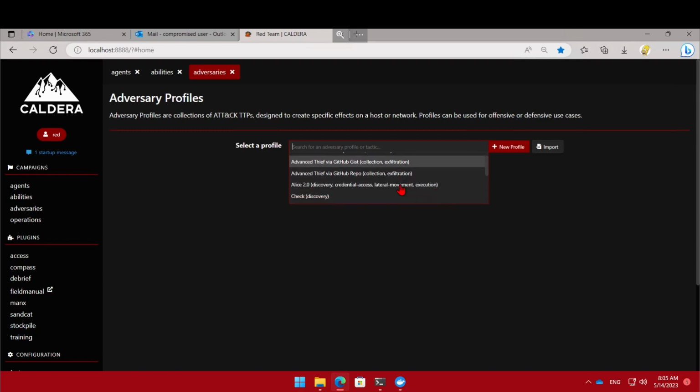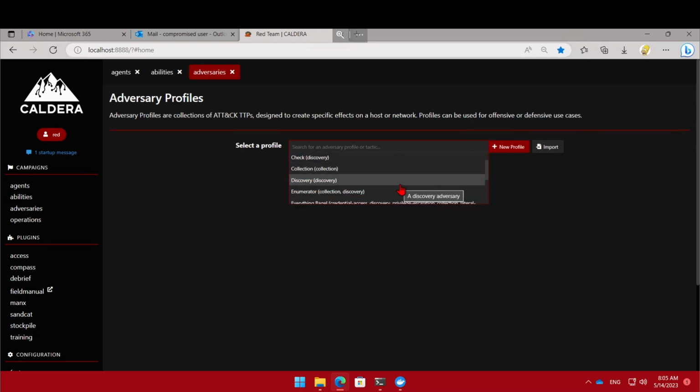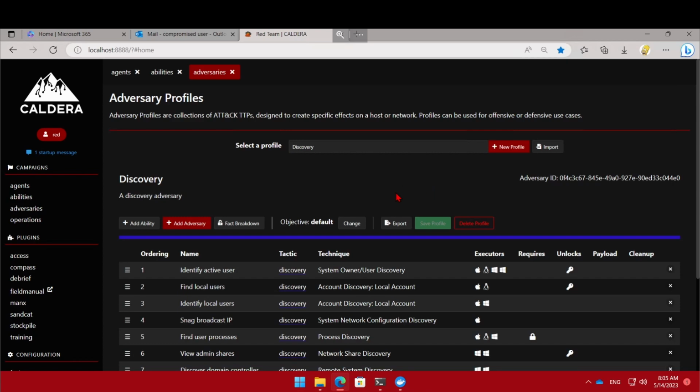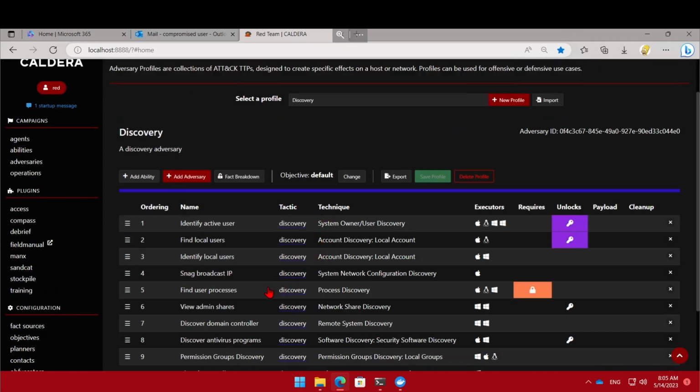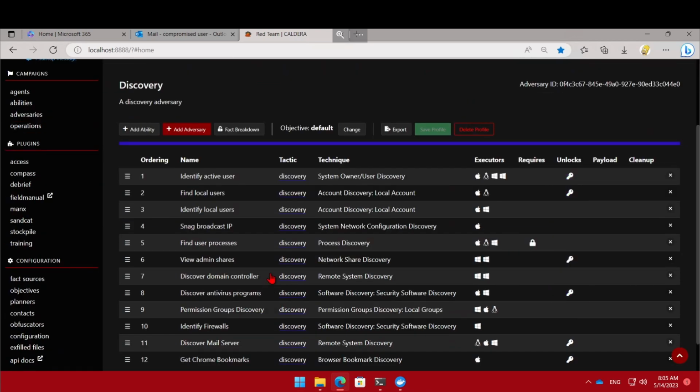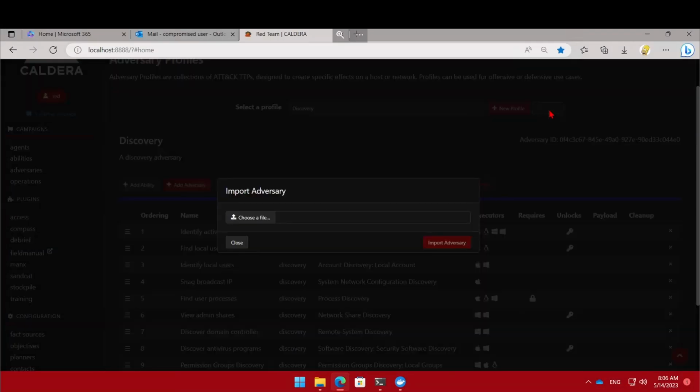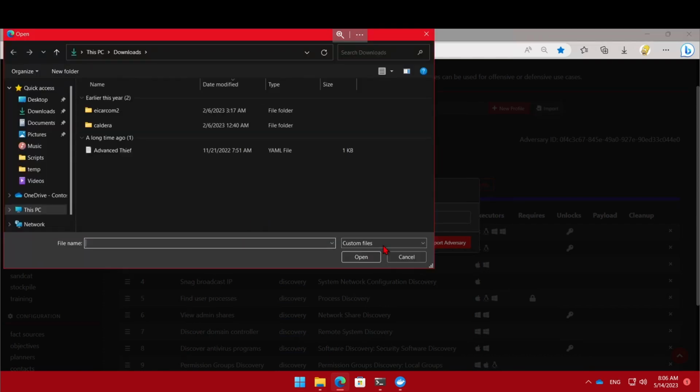And I have a number of different adversaries here with all the knowledge base that comes from discovery-related techniques, for example. I could click in here. I'm going to see all the different techniques that are available as part of this particular domain in MITRE ATT&CK. And then I can try and perform each of these different techniques if I wanted to. You could even import your own adversary from a local file that you generated from the MITRE ATT&CK framework itself.